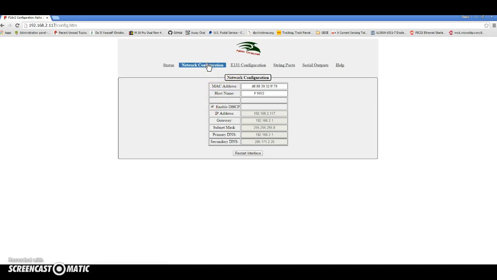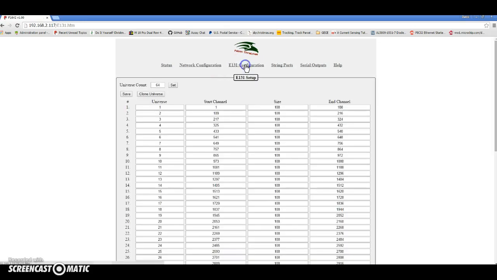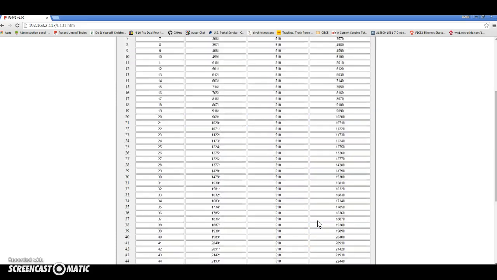So the first thing you do is you would go to your network, your E131 configuration, and typically people set these universes to 510 channels. So we'll go ahead and set the first one to 510 and hit clone universe, and we'll clone it 63 times. And what that does is it sets up 64 universes to be received and automatically fills out the addressing information to have it store the data within the internal buffers.